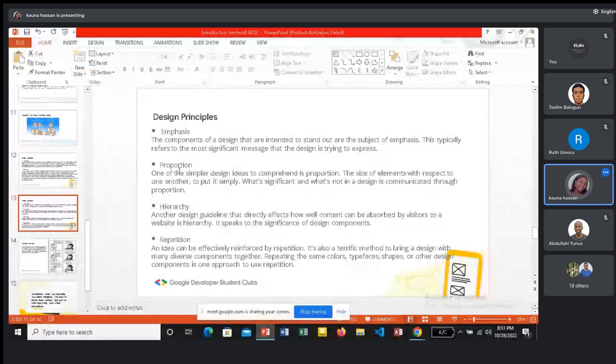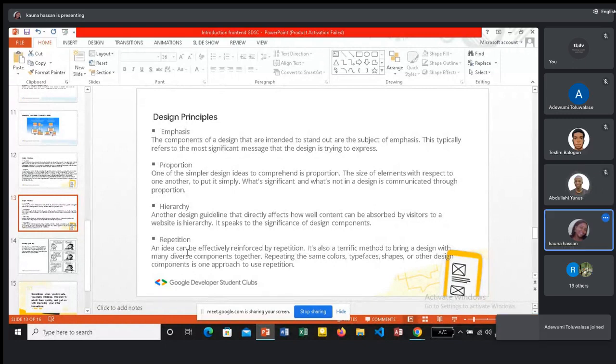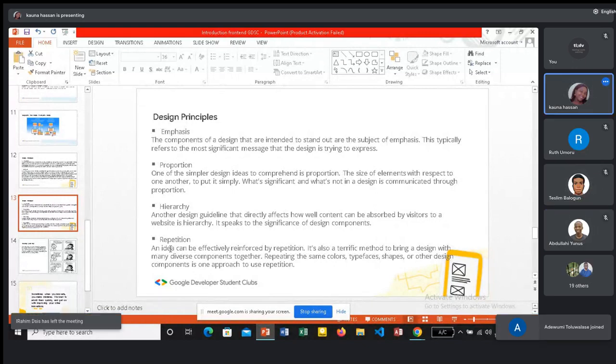We also have hierarchy, which is the design guideline that affects how well content is absorbed by visitors, and it speaks of the significance of design components. We also have repetition. I know that in design there are instances where you have like the Z pattern: what your users first look at when they log in, and what they look at next. So you also have that alignment.